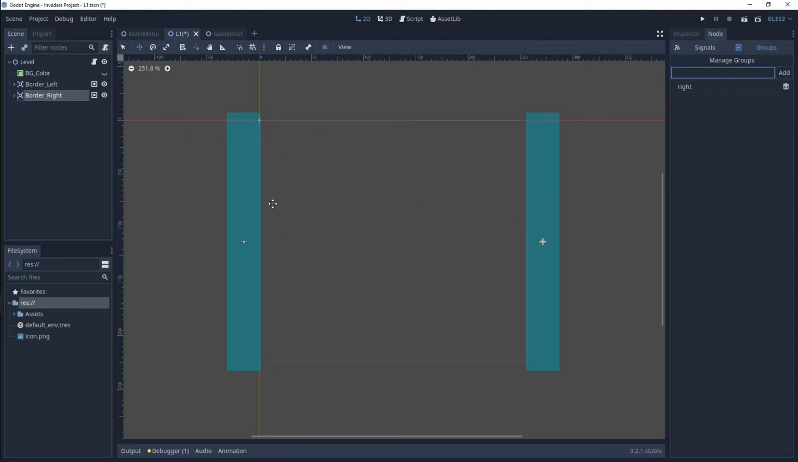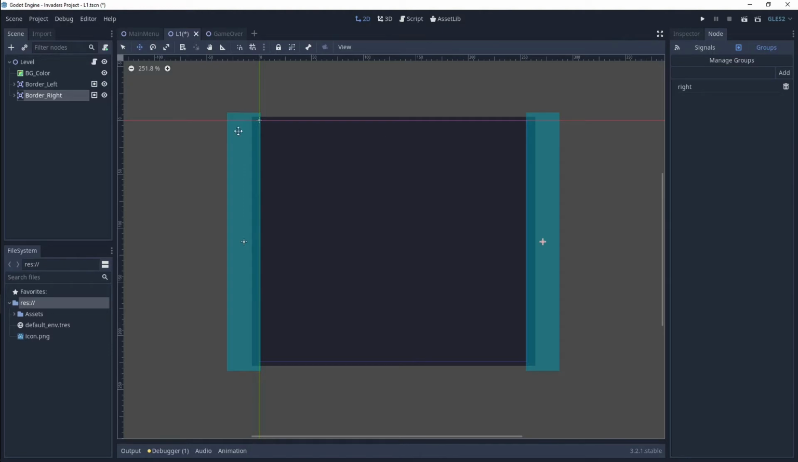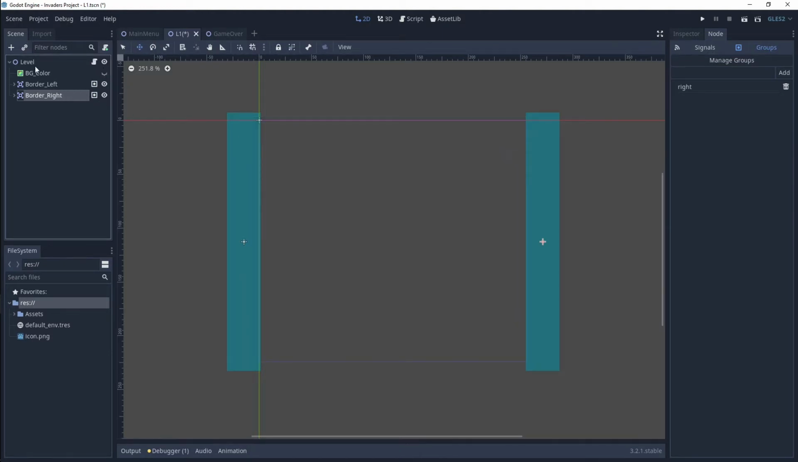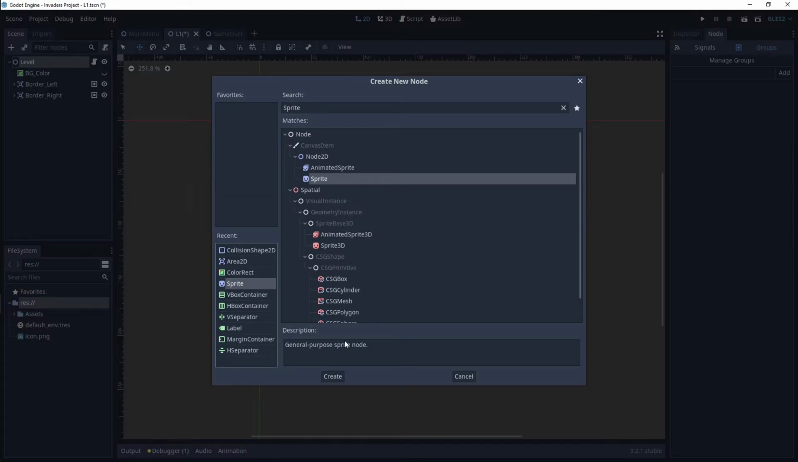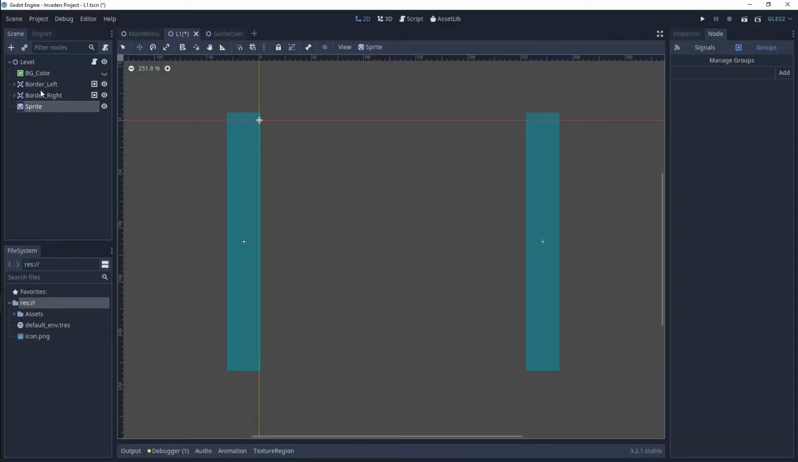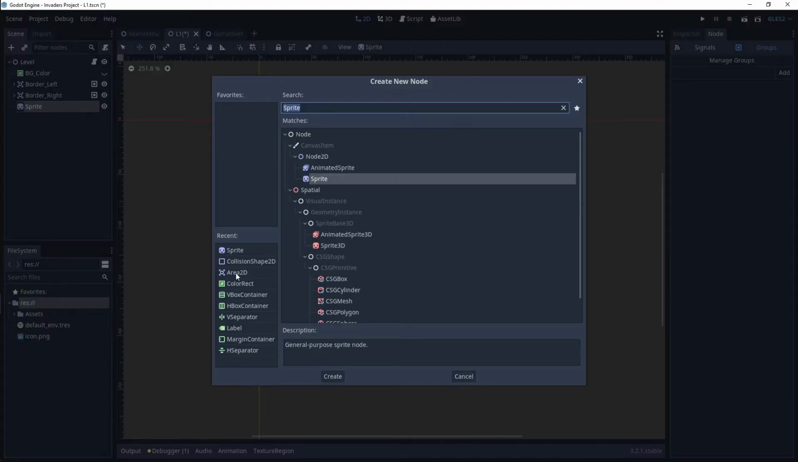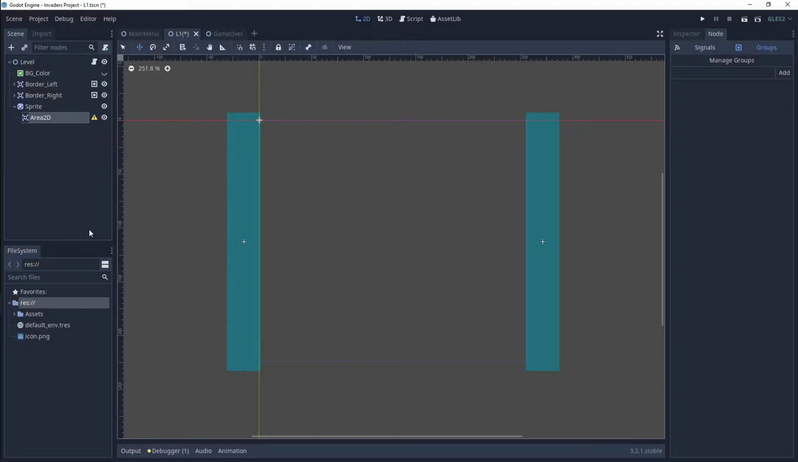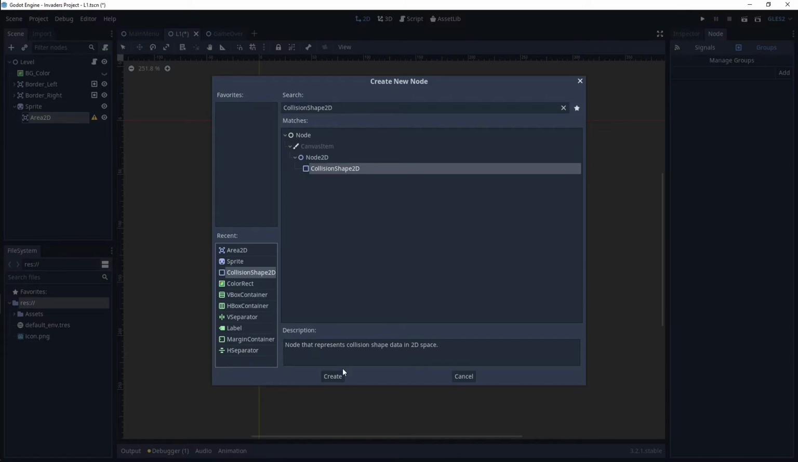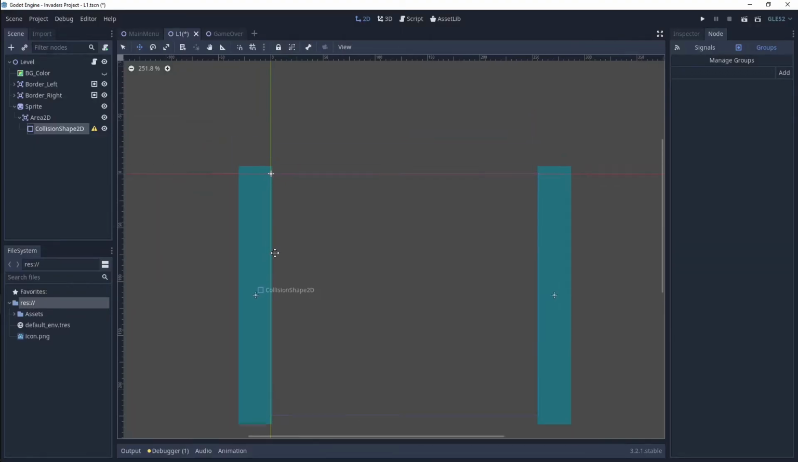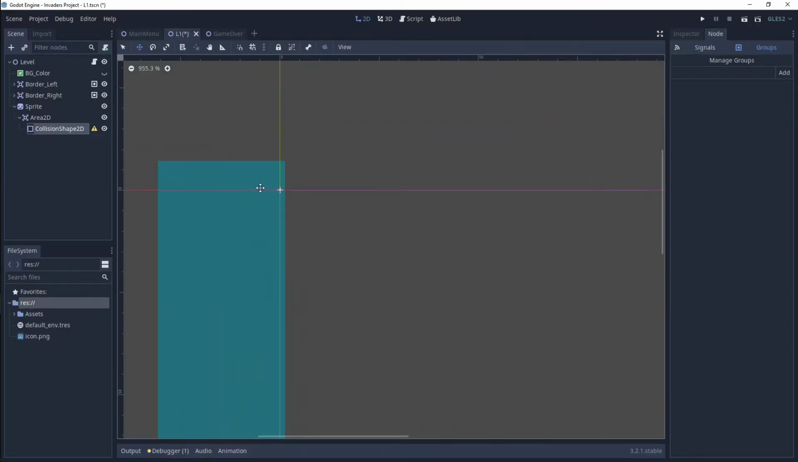And now that we have the border and our background color set, we're going to create our player. So select the level, new, and then we're going to create a sprite. Then inside of the sprite, we're going to add an area 2D and a collision shape 2D. This is going to appear in the top left.